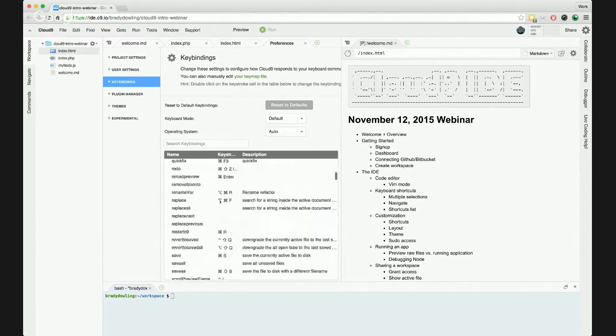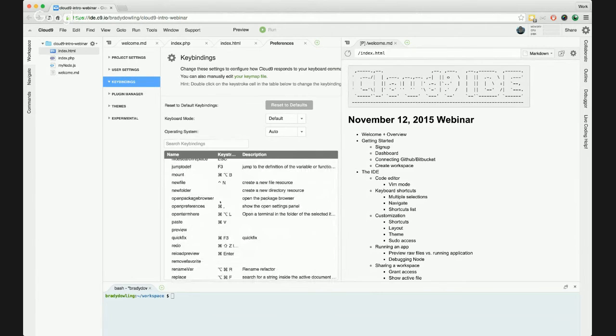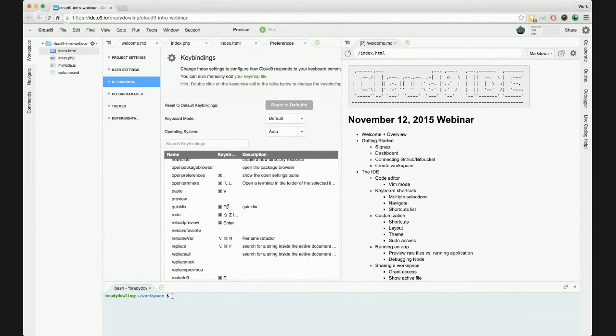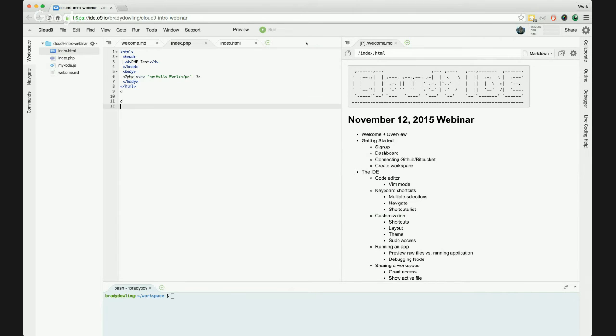So let me see if I can find one that I won't mind having changed. Let's do this one. So right now it's Command F3. If I do, let's say Control Alt O, then it'll change it to that. And I've never used Quick Fix, but now I could use it really quickly. So that's one of the ways that you can customize Cloud9, through these different key bindings that we have. But customization is really excellent in Cloud9.